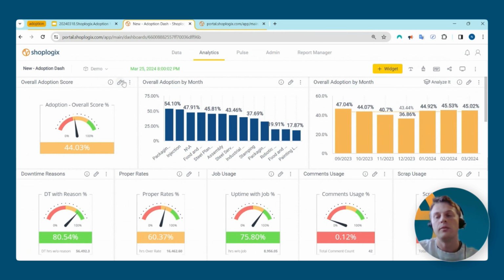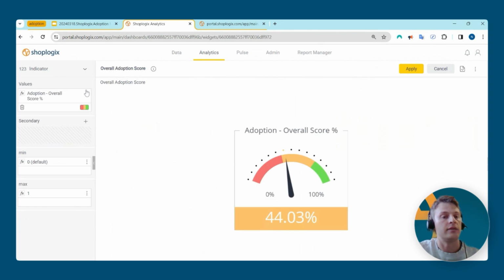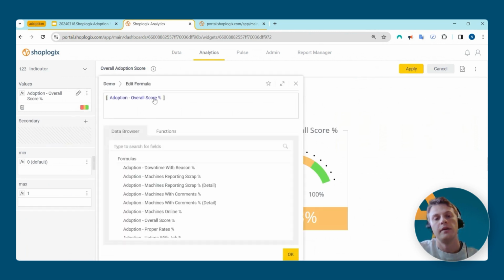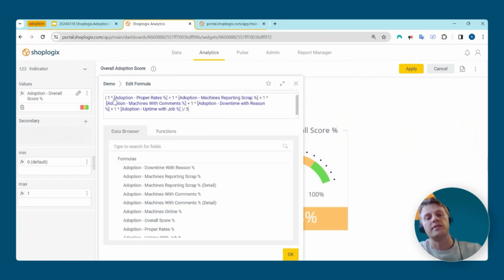So one of the ways that you can really help to customize this more to your needs is you could go in to edit this overall adoption score, and you go in to edit the formula. I'll right click here and select use flattened formula. And now you can see how it's using those submetrics to create that overall average score. Each one of these metrics has a 1 times in front of it. And really what that means is that's giving it an equal weighting of 1 for each metric.